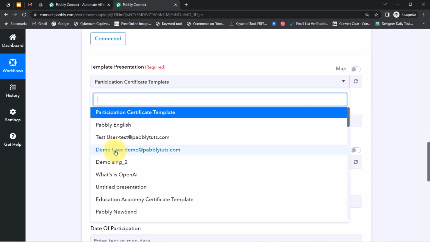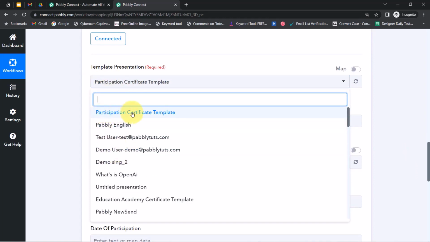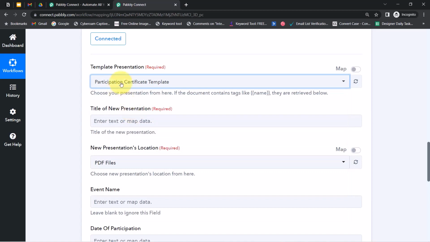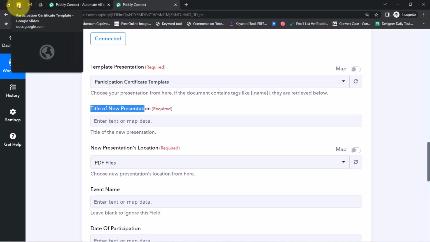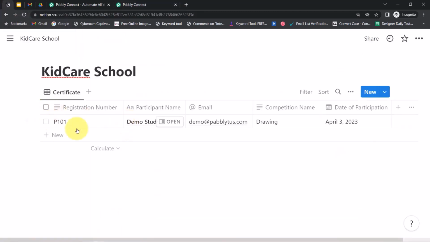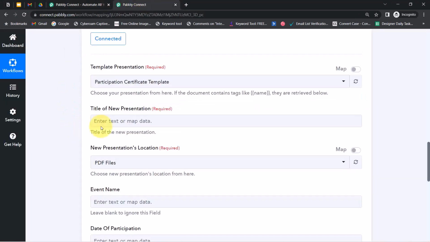And in this case I'm going to select this participation certificate template, because using the same template we are going to generate lots of certificates, lots of presentations. Okay, now it is asking for the title of the new presentation. So I want the registration number of the person and the name of the participant to be the name of our certificate. So how about I provide these two details, basically the combination of these two details.